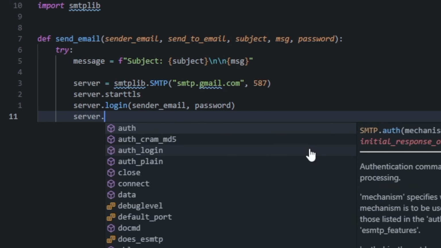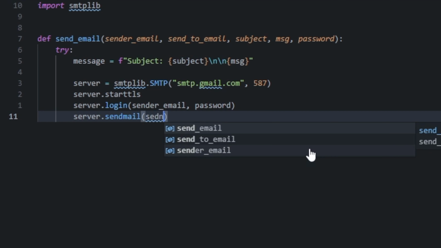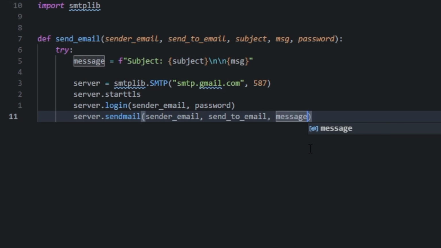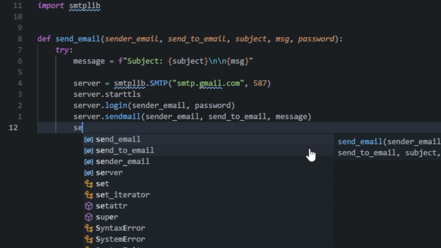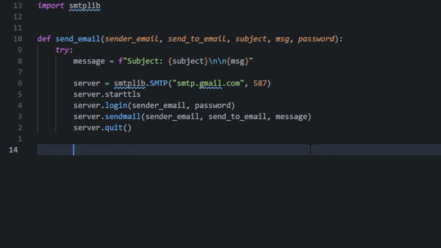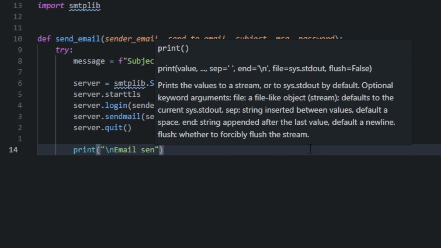Now we want to do server.sendmail, and this is going to actually send an email to someone else. We're going to put the sender email here, that's the email you're sending from. We want to put the send to email, the person you're sending the email to, and the message of the email. Then we want to quit the server. Once this is all done, we're going to just print email sent successfully.